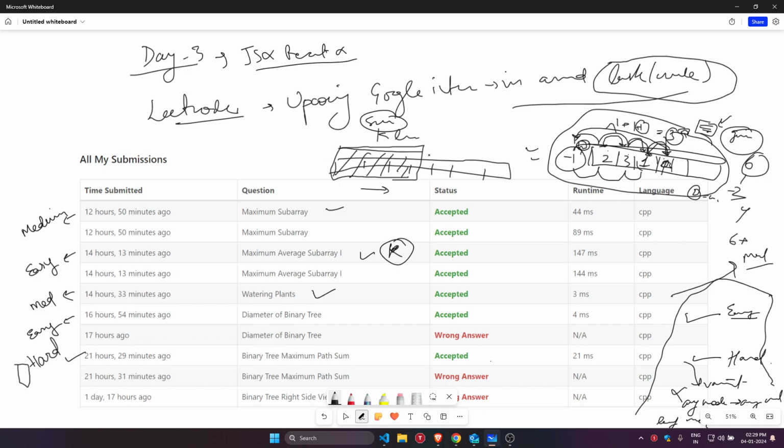If you move one step further, you add this index. Suppose you are at index i, the last index of the range. You simply do sum plus array at ith index, and you subtract the first value of the range, which is array at i minus k. This will be the answer.